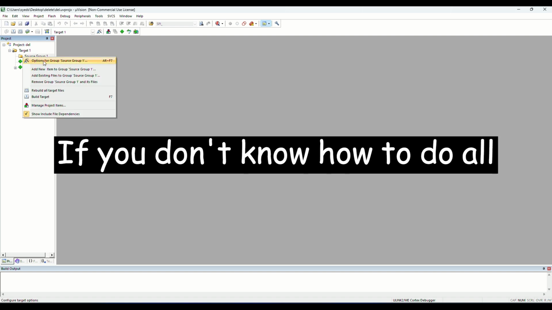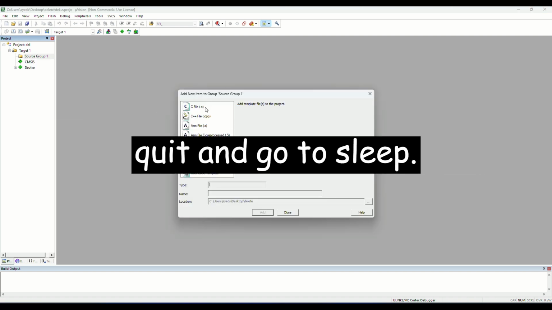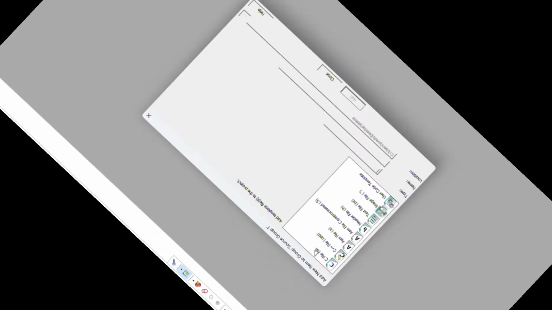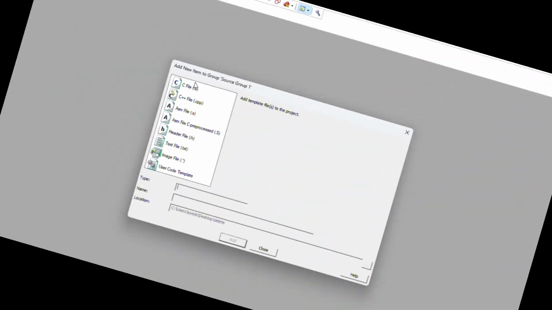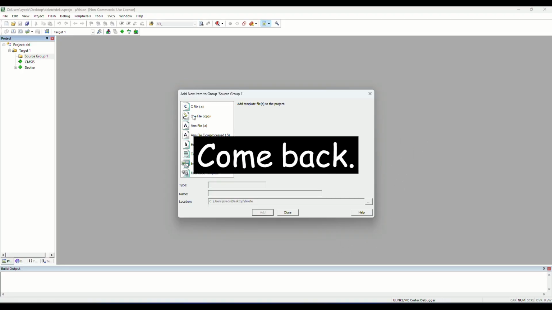If you didn't know how to do all this, you should probably just quit and go to sleep. Just kidding, come back, we have a lot to learn.